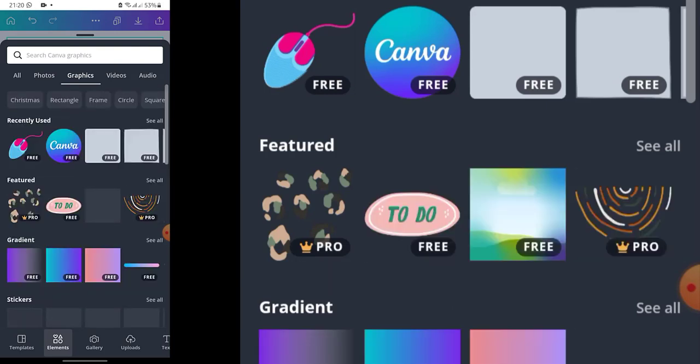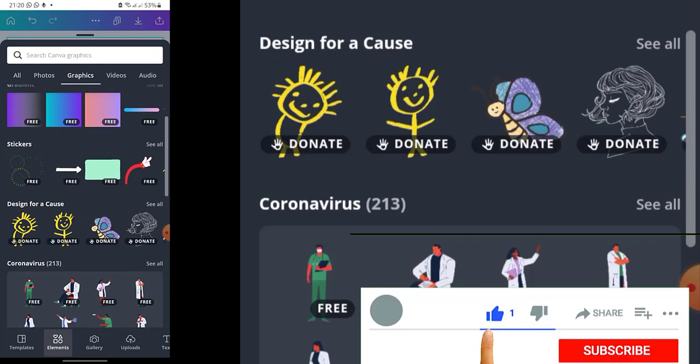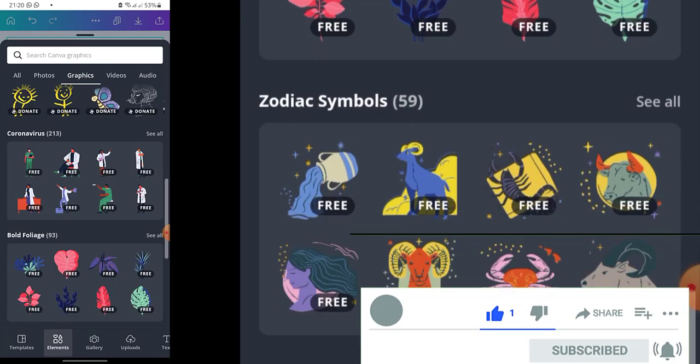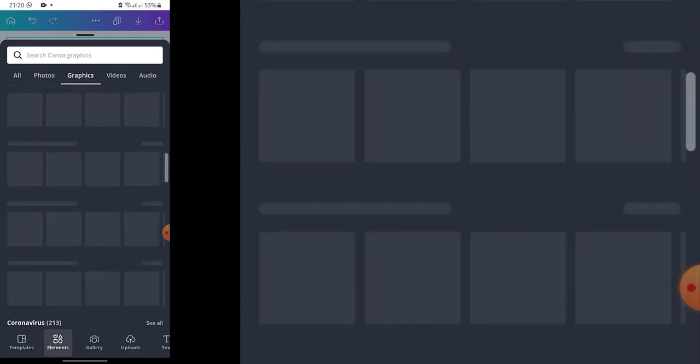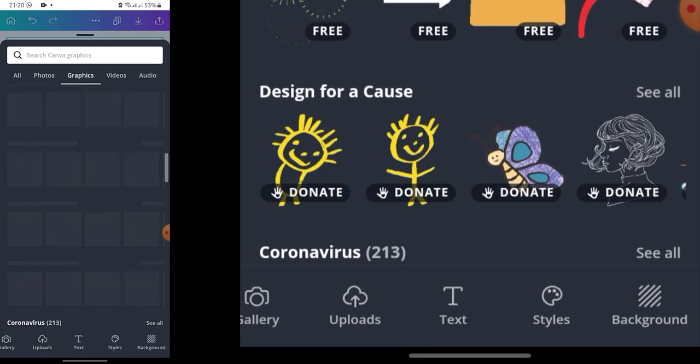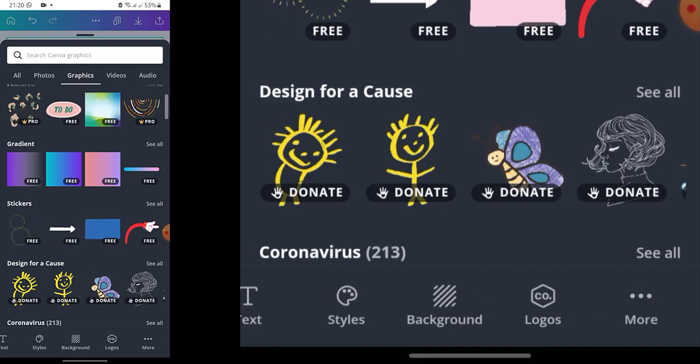You could find featured, you could even find gradients, stickers, and lots of illustrations that you could use. You could also add an image from your gallery, or you make an upload, or you could add some text or some styles. You could work on the background. There are tons of amazing stuff for you to do. With Canva, it makes it super simple. It's as simple as dragging the elements and dropping it on the design.